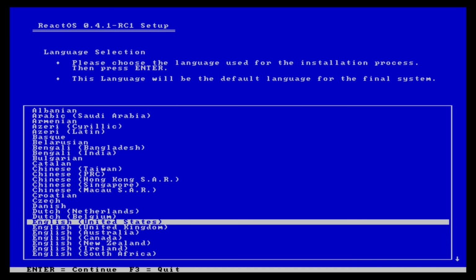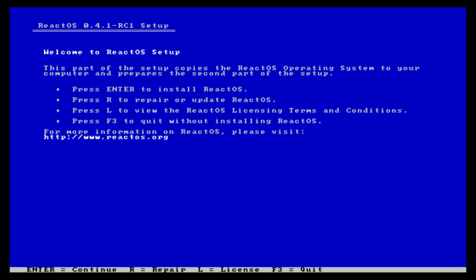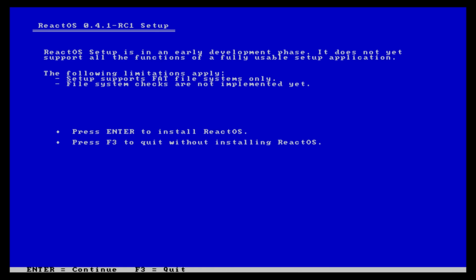So at this screen, we're just going to select our language, which is English US. And we're going to press enter to install ReactOS. And something that I should mention is that, obviously since we are in alpha, the actual setup is very limited in what it can actually do.